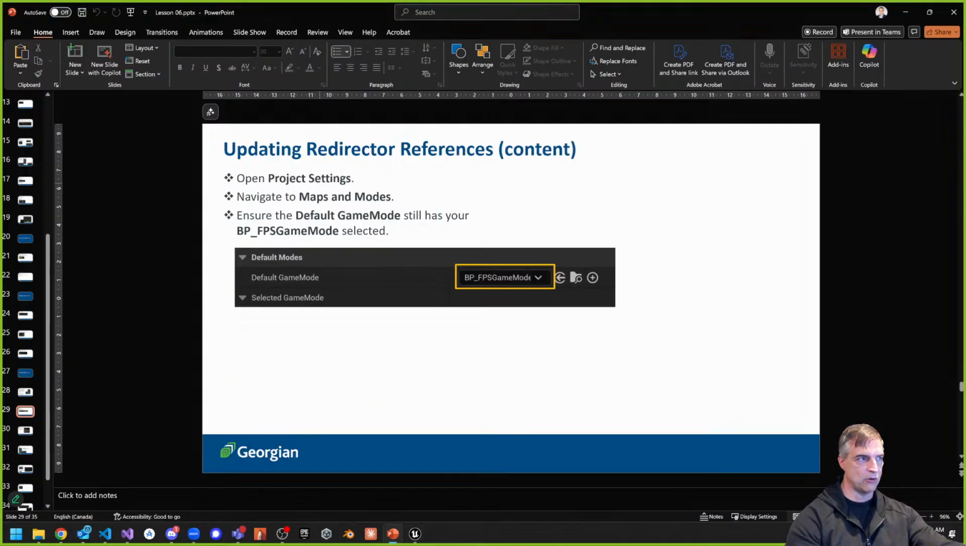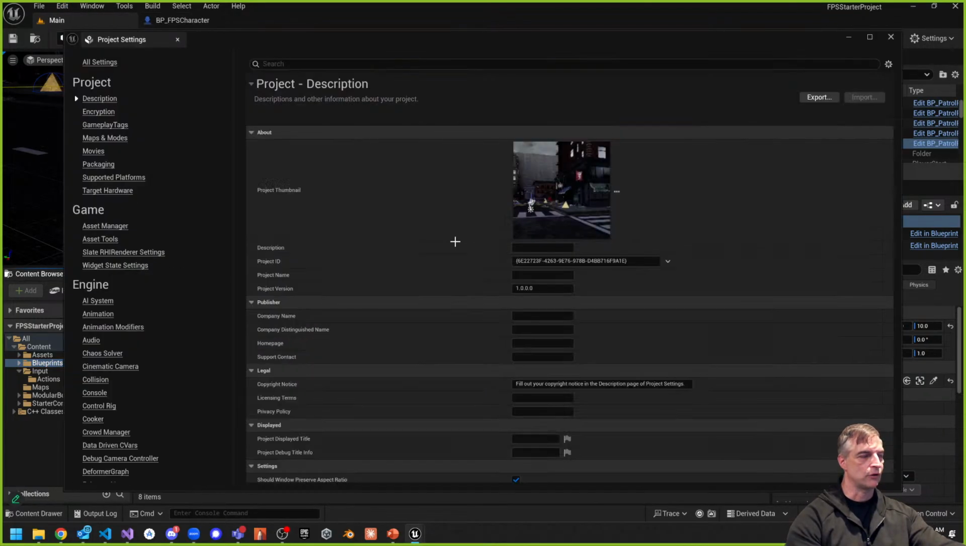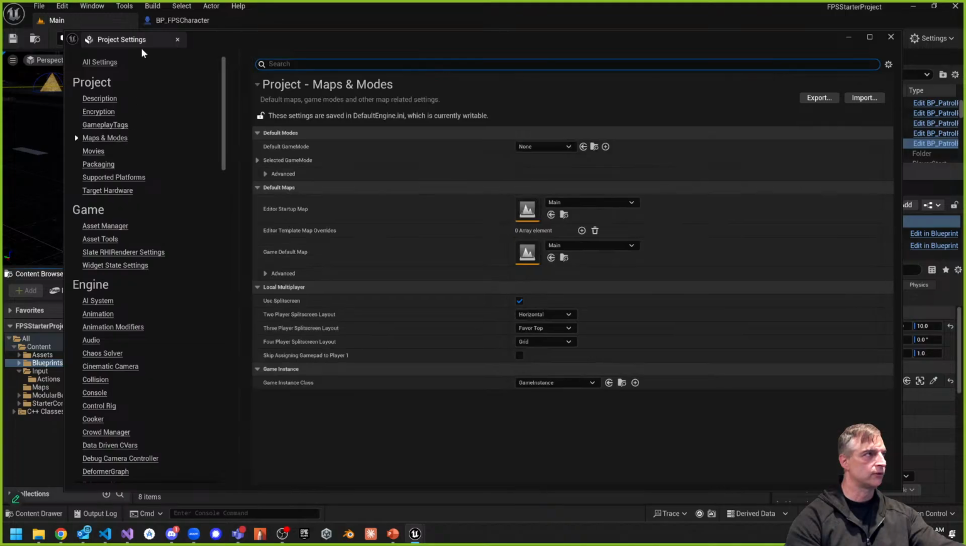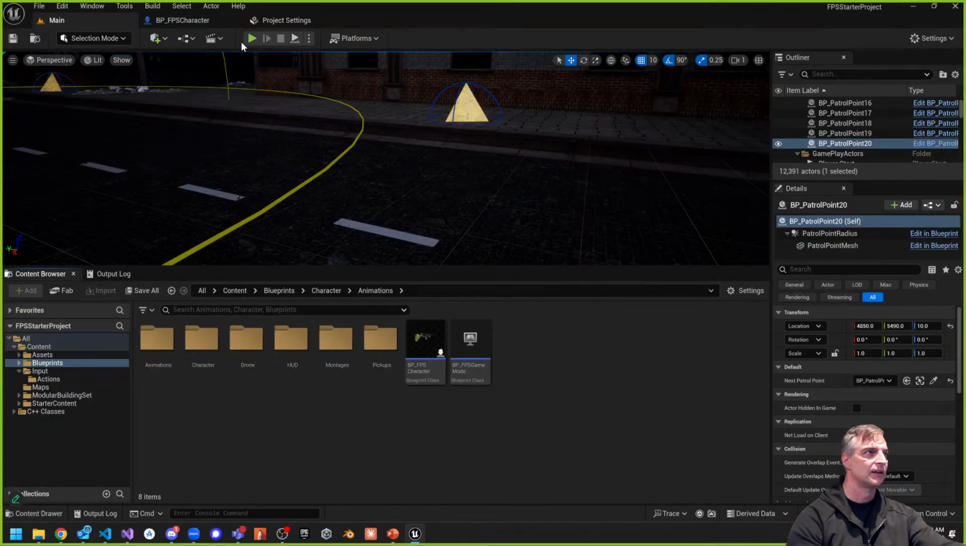Next, after you've done that, you want to check your project settings. If I go to project settings, in maps and modes, I pull this up so you can see that the default game mode is none. When I updated my redirector references, the game mode was wiped out. Let's see what happens if I play the game now.